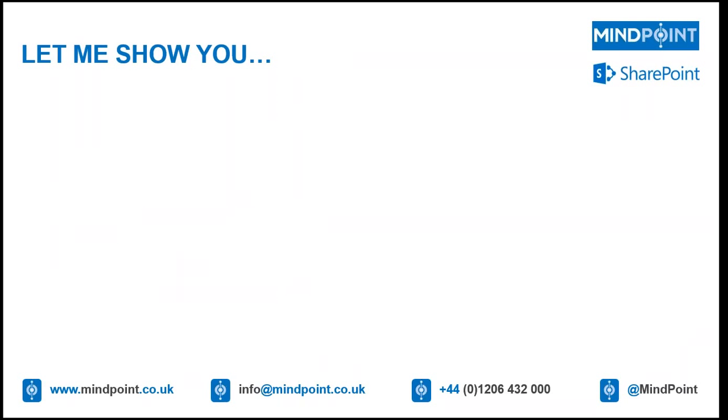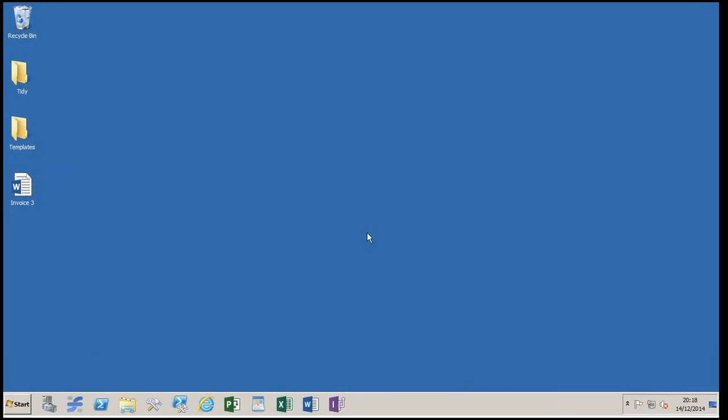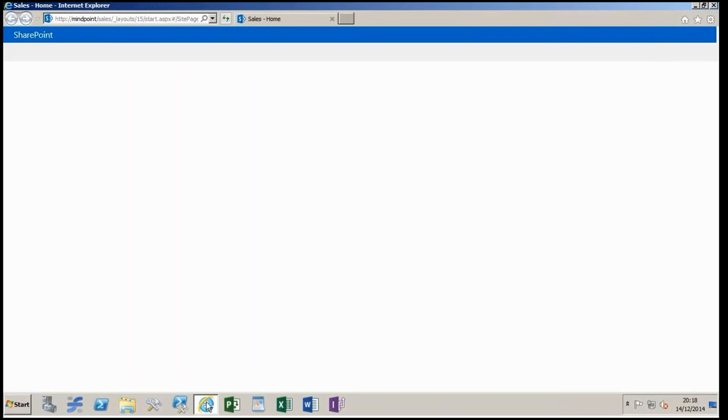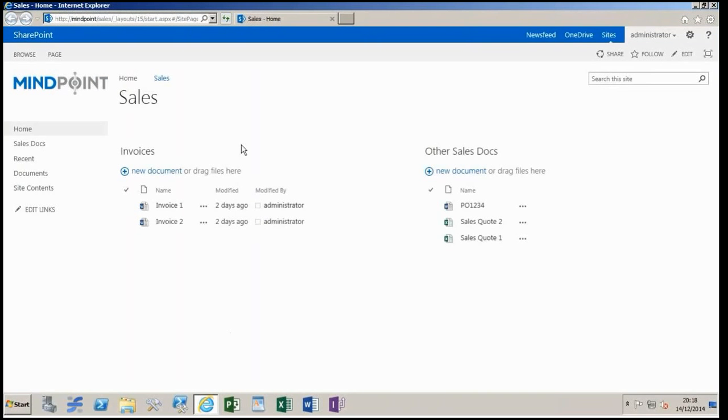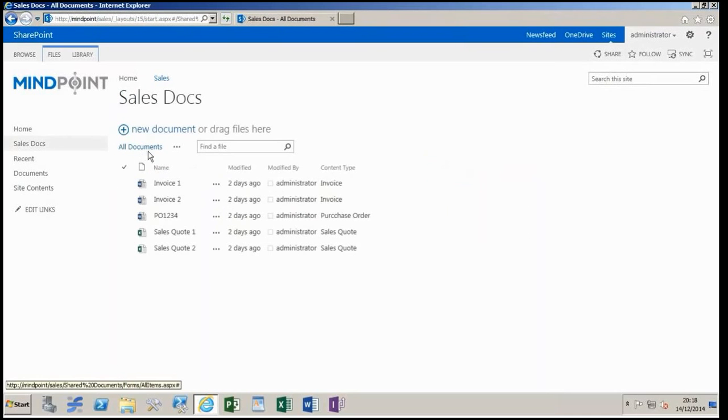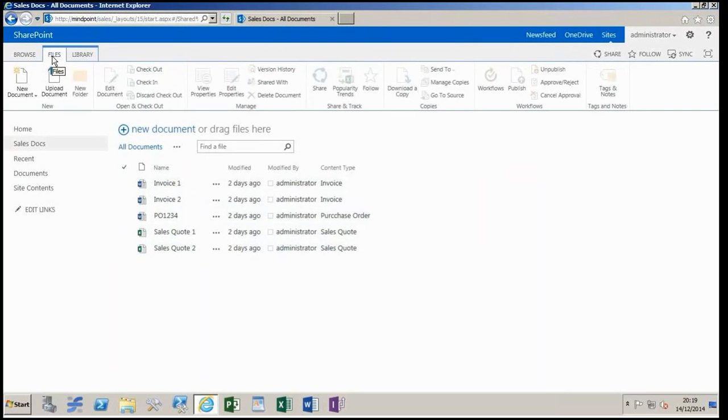So let's have a quick look at a demonstration on using content types. So I'm going to come down here and start my SharePoint area. And I've got here a sales area. And within my sales area, I've got some invoices and some of the sales documents as well. If I click on the web part link there, we can see some invoices and some sales documents all in the same item. But look at this piece of metadata on the far right. It tells us what the content type is.